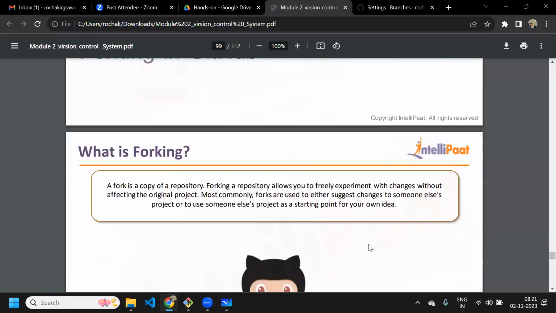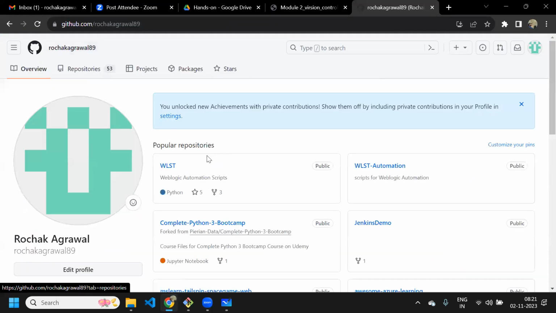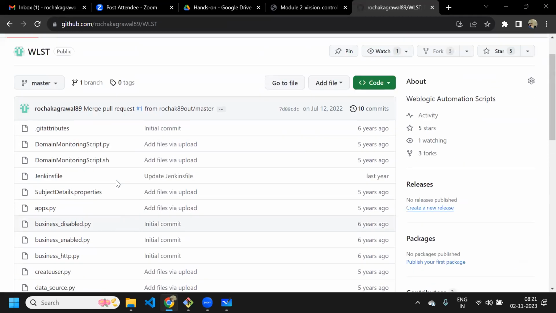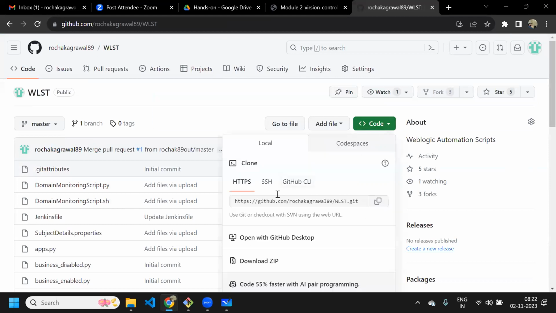Now there is another concept of forking. Okay, forking is not a Git concept; it's a GitHub concept. Okay, so right now we have seen, let's say this is some repository, right? If I want to have this repository, I go and clone this URL and run this command git clone and this URL, and that repository will be set up in my local system.